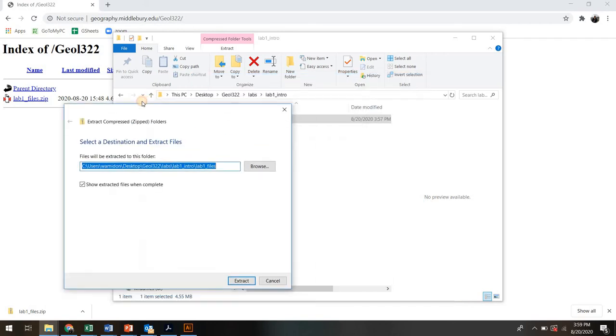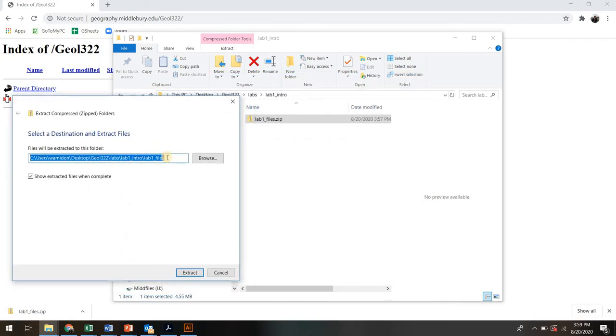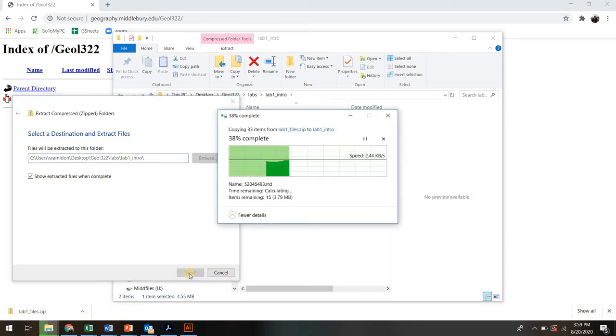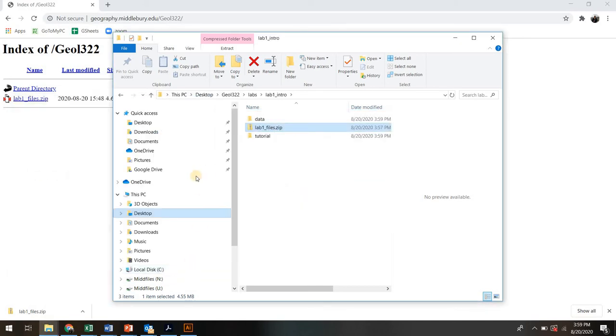It's showing me a path for where I might want to put it. As a default, it always puts the kind of file name as a folder. I usually go ahead and delete that because I don't want it to create an extra folder when it unpacks things. So I delete that and I just want it to extract right into this folder that I'm already in. So I'll hit extract. It's just going to unpack this folder and you'll see that within this zip file I had two folders already made for you, data and tutorial.